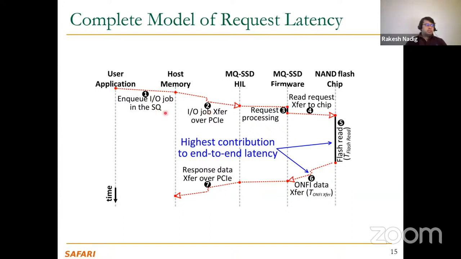There can be multiple submission queues in the device. A user application will enqueue an IO job into a submission queue, which is in the host memory. Then the request is sent to the host interface layer through the PCIe protocol. From the host interface layer, if it's a large request, it will be split into smaller requests. But in this example, we have a 4 kilobyte request, so it will be sent directly to the SSD firmware.